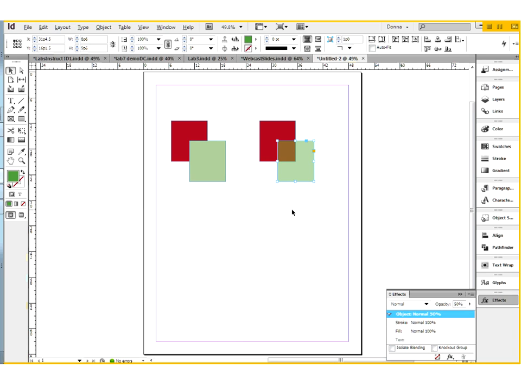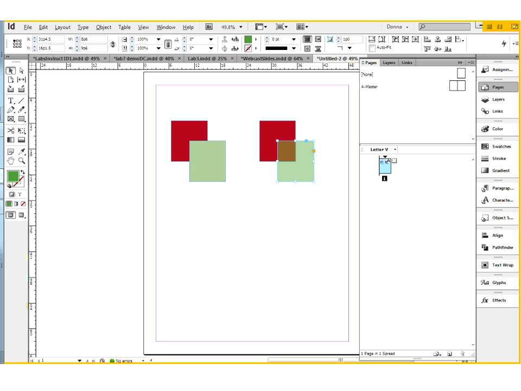The difference, though, further down the production cycle is that now you have introduced transparency into your file. And if I go to my Pages panel, there is a new icon up here.